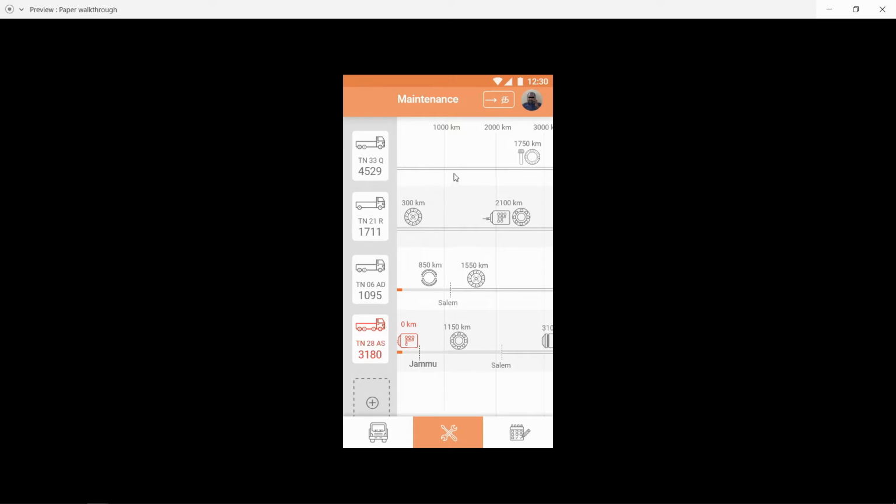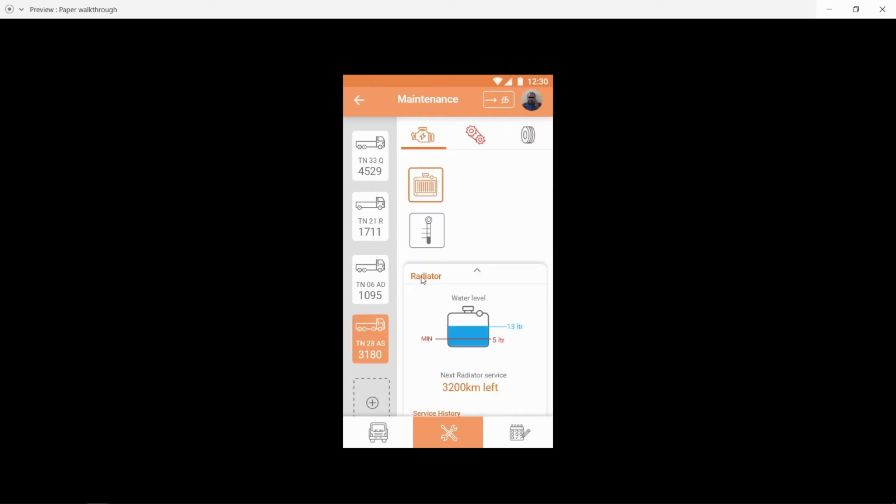In the maintenance section, we see a summary of the upcoming maintenance of all trucks. And when a particular truck is selected, we can see the individual parts that are being monitored. They are categorized on the basis of where they are present: engine assembly, transmission assembly, and tire assembly. In the engine assembly, we have the radiator. Here, the water level is being monitored, and also the remaining life is this much.